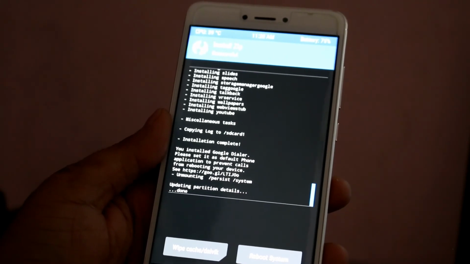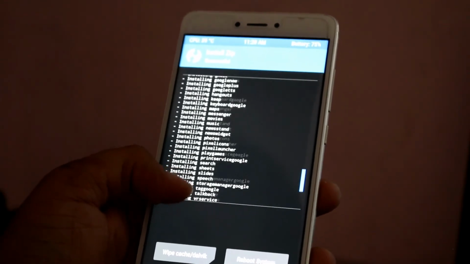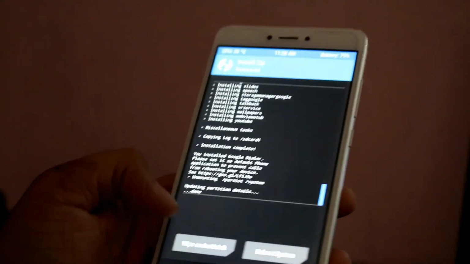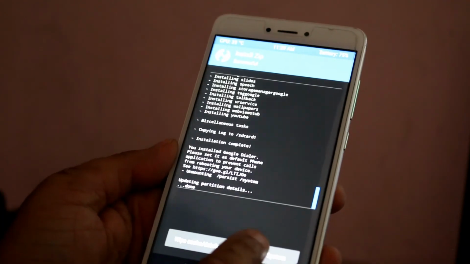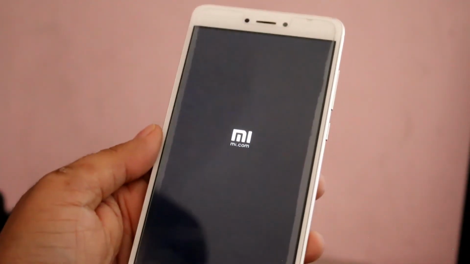So guys, as you can see, the installation of Google Apps is done. It installed quite a lot of Google Apps, as you can see in the list. And now I'm ready to boot my system. So I'll say reboot system, and it's now going to reboot my system.